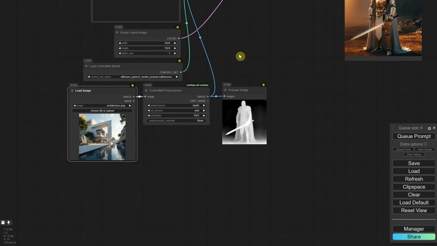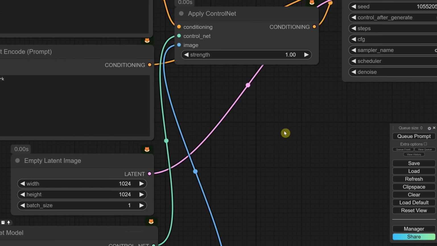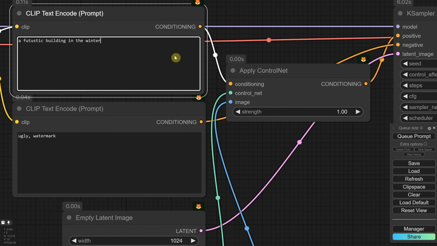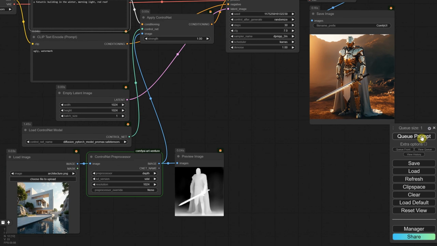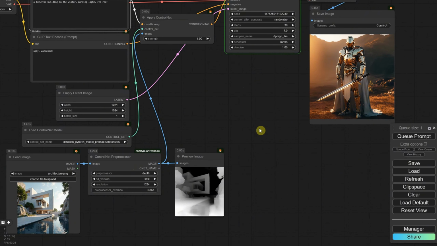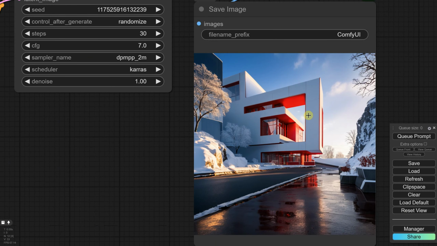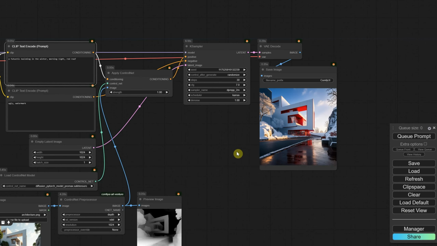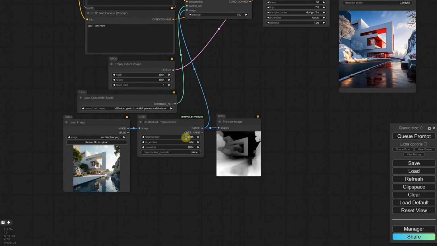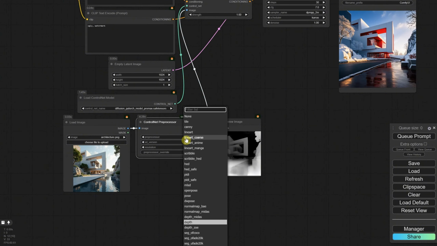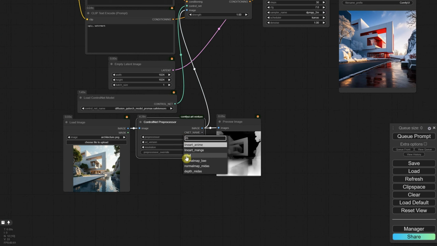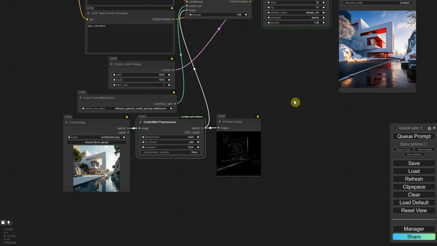Back to the workflow. I'm replacing the warrior image with a picture of a house. I'll prompt for a futuristic building in winter. As you can see, the depth preprocessor captures the details I need, and the result is this nice image. It's similar to the building I have, but can be generated in any color, style, or season. You can even modify it to be something else, like a cake or anything with a similar shape.